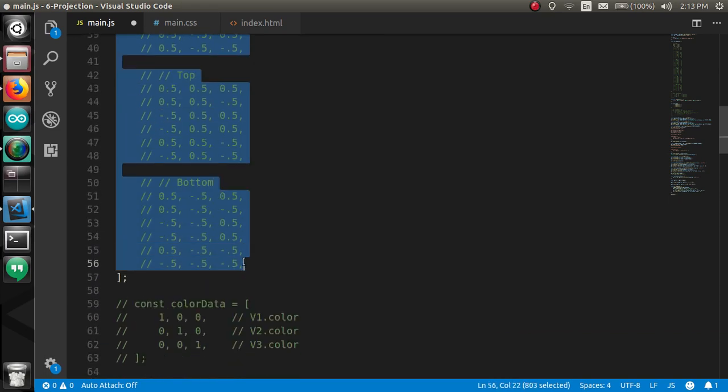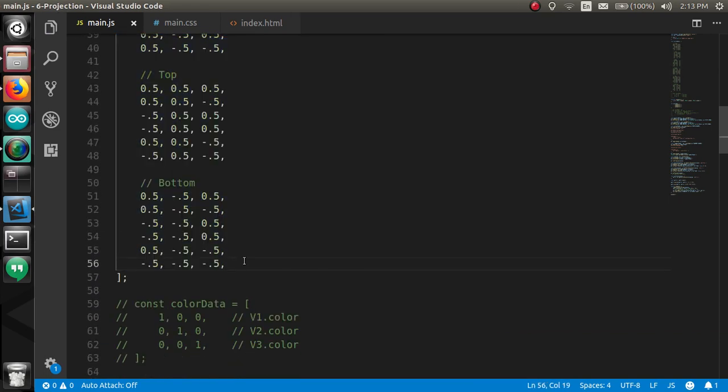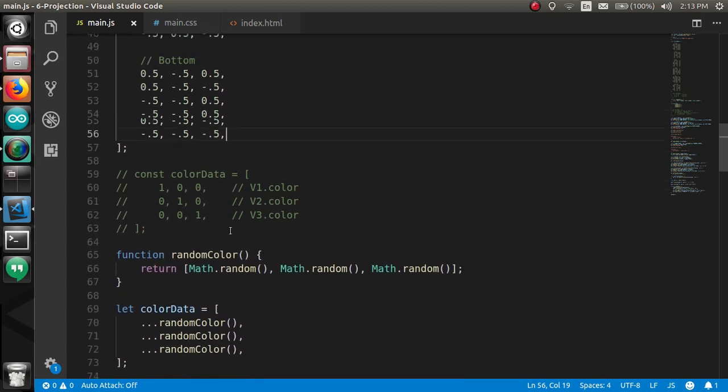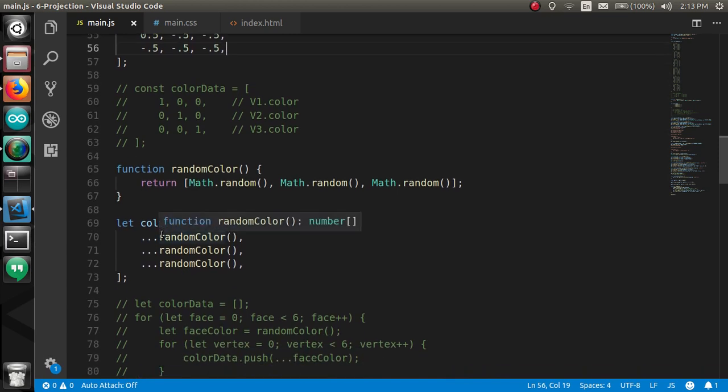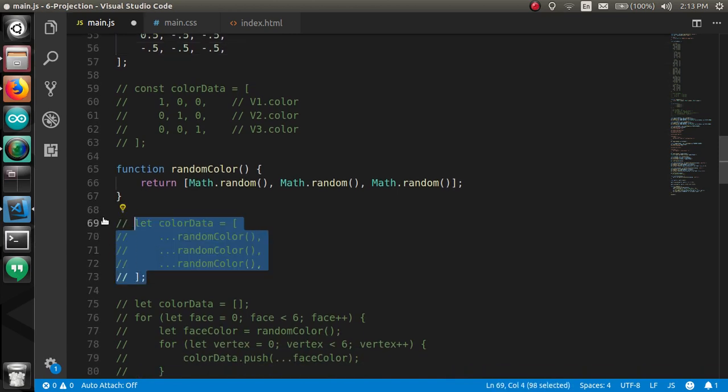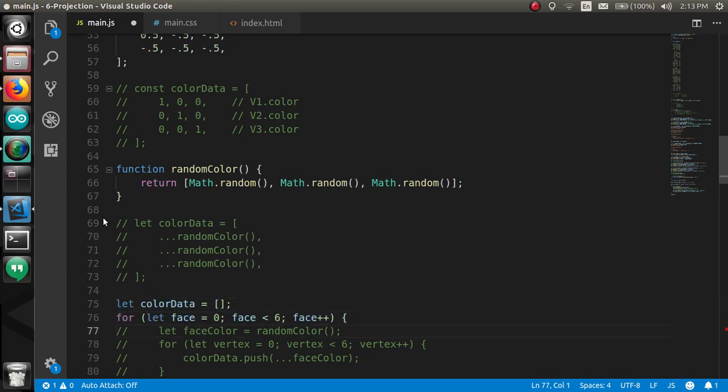All right, so work through these guys. And if we were going to run it right now, it would fail because we only have three colors. So we need to generate them automatically. And probably the most intuitive way to do this is create a for loop that runs 6 times, once for each face. And then you create a color for that face.